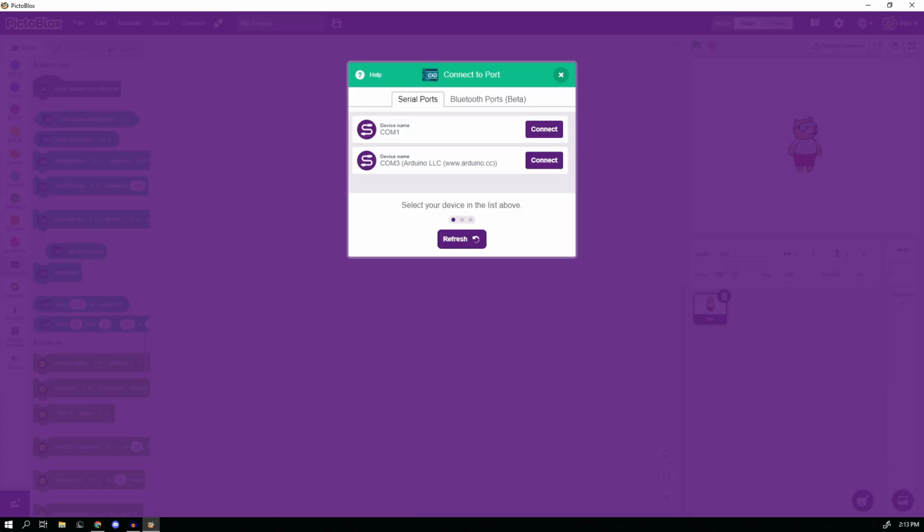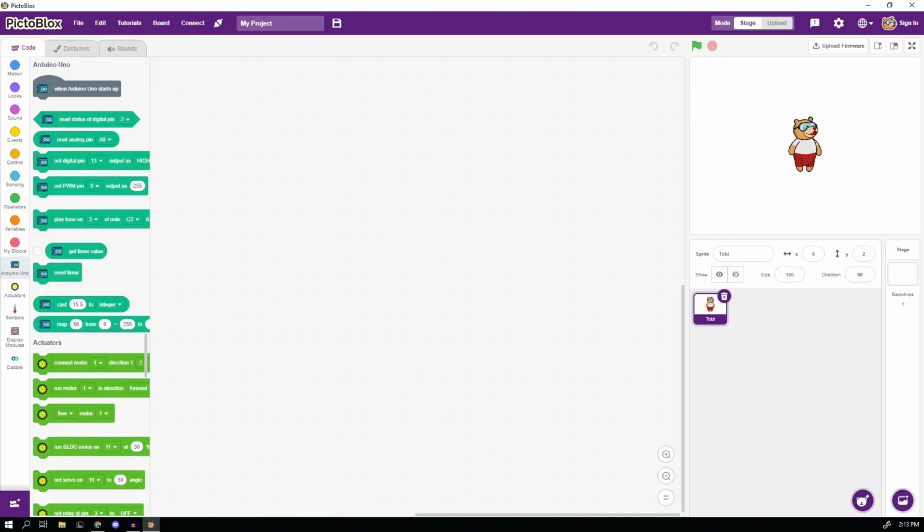Once that's done, this pop-up will come over here and you should just connect the second one, which is showing up, COM3. That's our Arduino board. You can even see that it's official using the Arduino LLC. Let's just click connect and it should show that it's connected. Now there are two modes of this software, stage mode and upload mode. You can see which mode you're on by looking at the top right. Right now we're on stage mode, and basically what this means is that we can code our Arduino real time and see its effects.